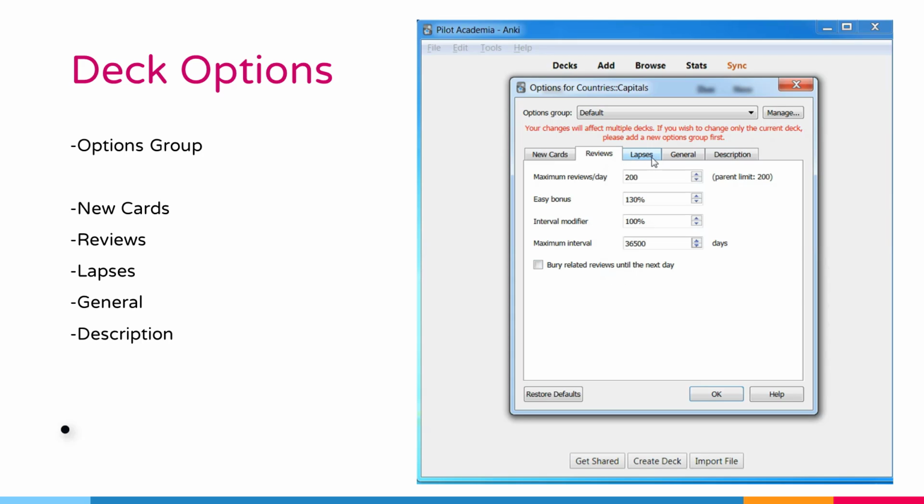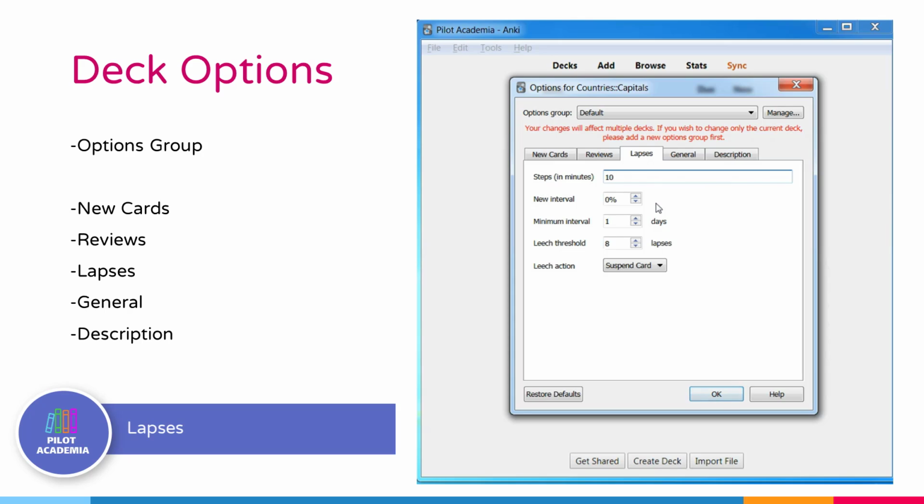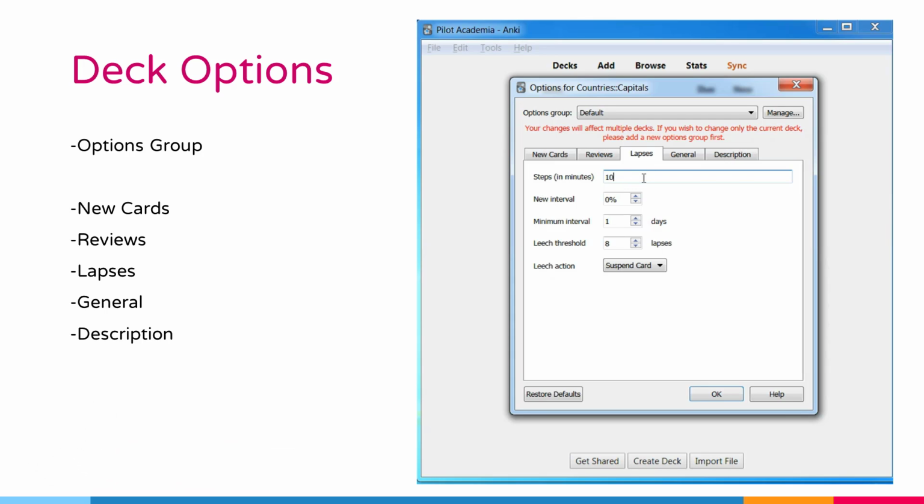Now we are looking at lapses. When you forget a review card, it is said to have lapsed. The default behavior for lapsed reviews is to reset the interval to 1 and put it in the learning queue for a refresher in 10 minutes. This behavior can be customized with the options listed below. If you leave the steps blank, Anki will not place the card back in the learning queue, and it will be rescheduled as a review with its new interval determined by the settings below.